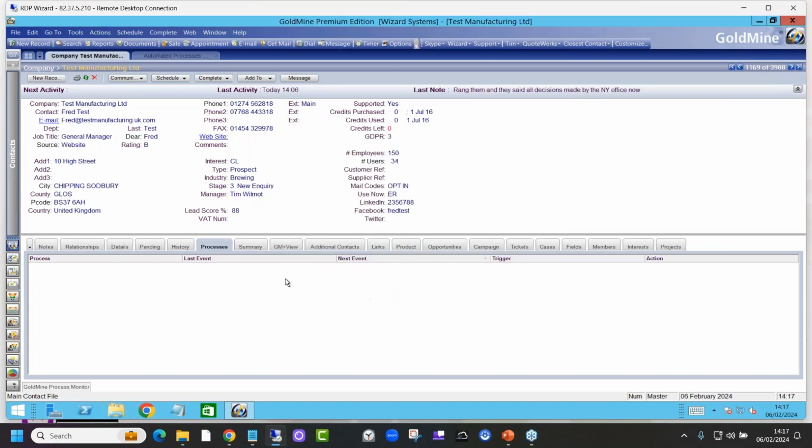So there you are, a quick run through automated processes in GoldMine, a bit like getting a free sales administrator in GoldMine. Really, really powerful to do things automatically for you. Those preemptive events, that's the intelligence bit. You need to think about what processes you want to put in GoldMine. Sometimes not all the sales processes can be easily adapted to GoldMine's automated processes.